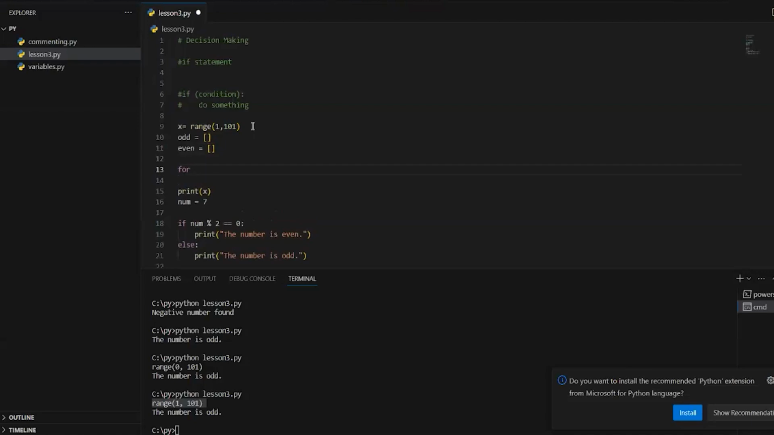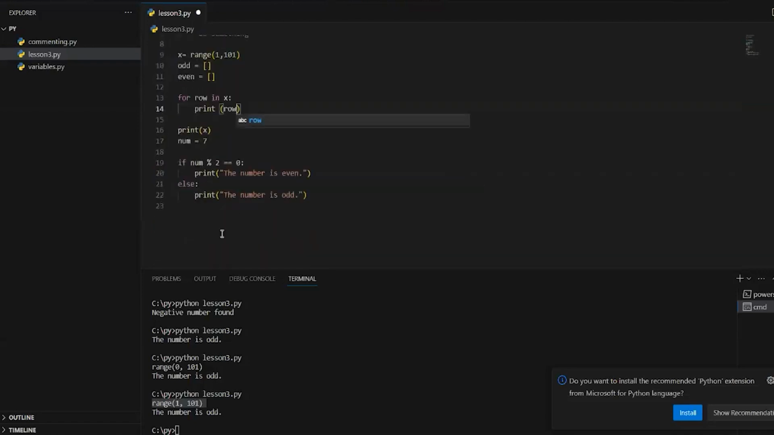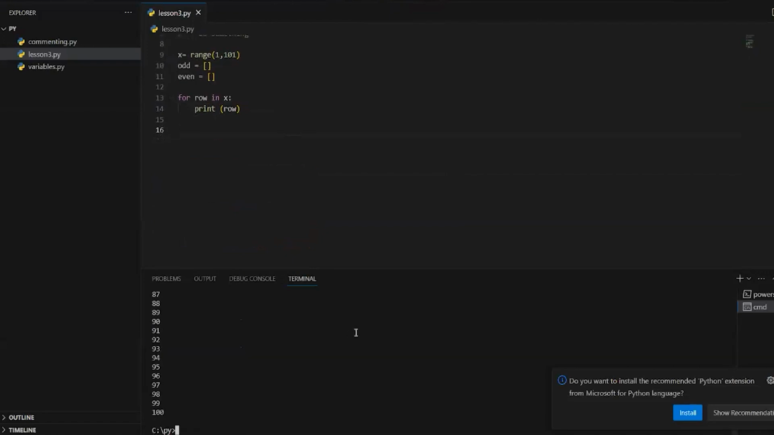So I can say for row in X, if I say print row, let me clear this once and let me show you something. By this statement, what I'm doing is that it's going to print from 1 to 100. So this is that printed from 1 up to 100. There's no need for me to create a list and say 1, 2, 3, 4, and do that to 100. The range command has done that for me.